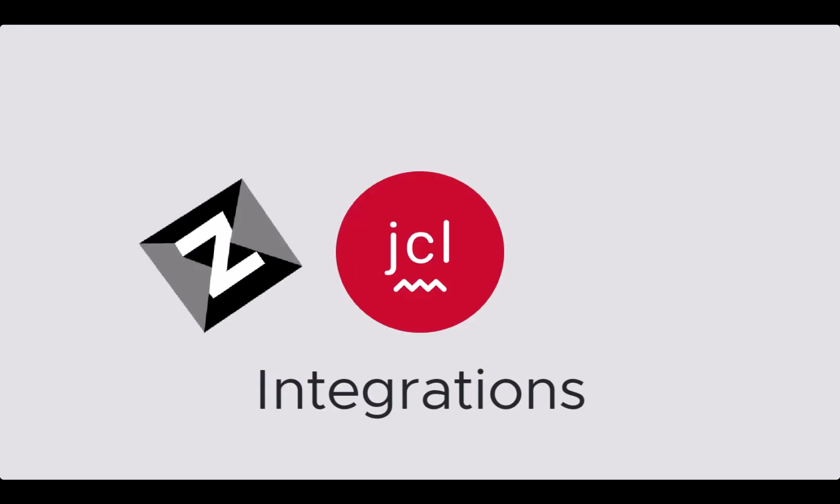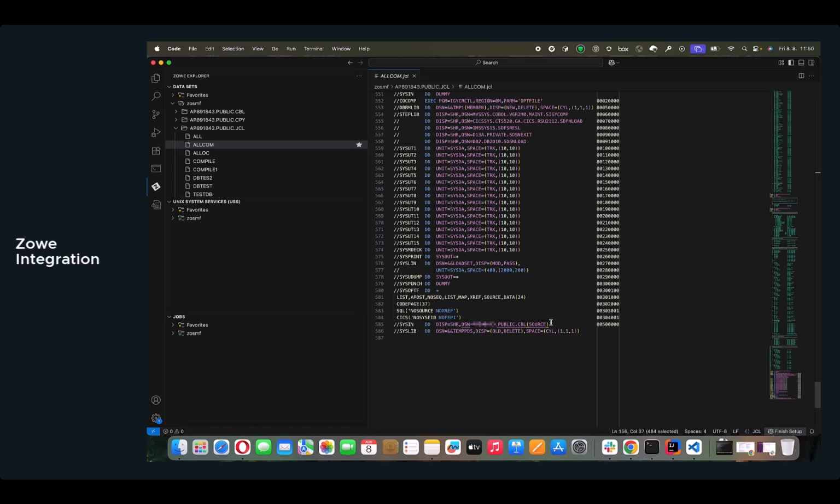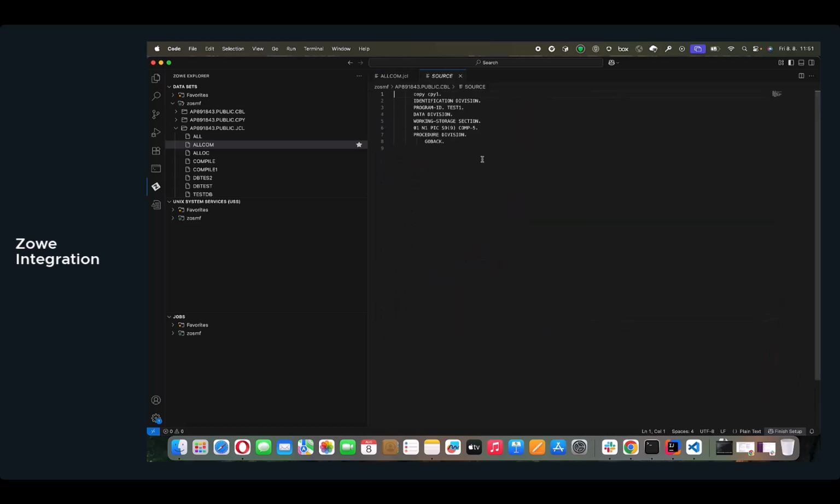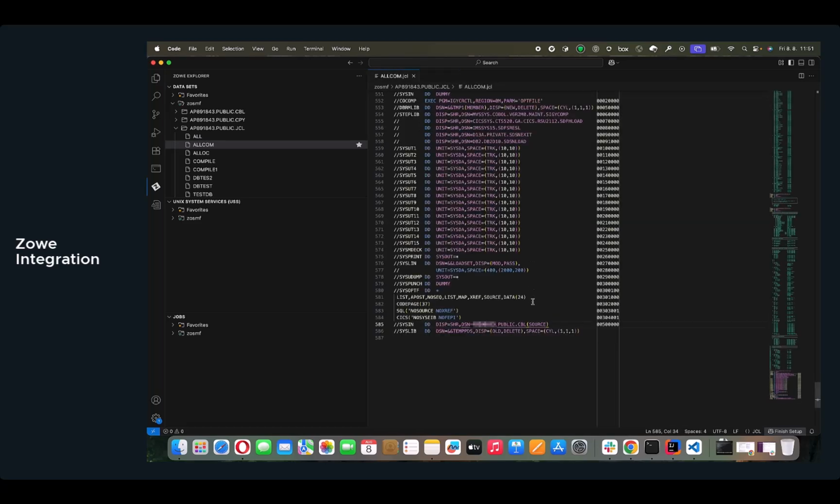Integrate this extension with Zowe Explorer and set up a Zowe profile to enable hyperlinks to PDS members and USS files in your JCL code. You can also use Zowe Explorer to submit jobs and to access your mainframe datasets containing JCL directly from VS Code.